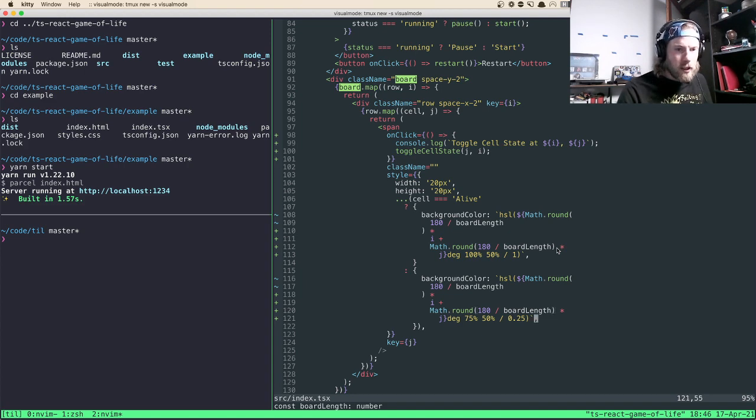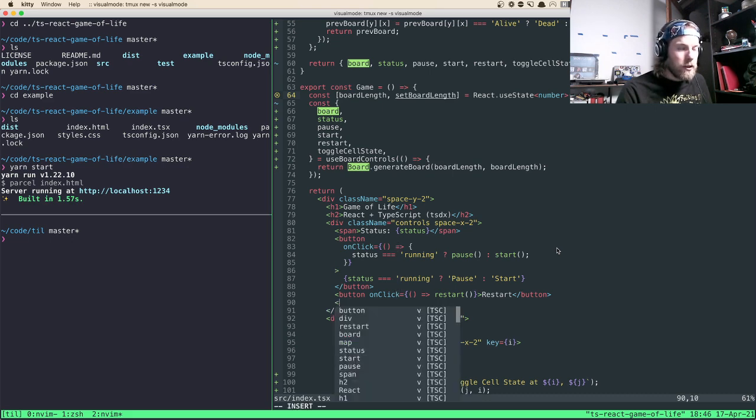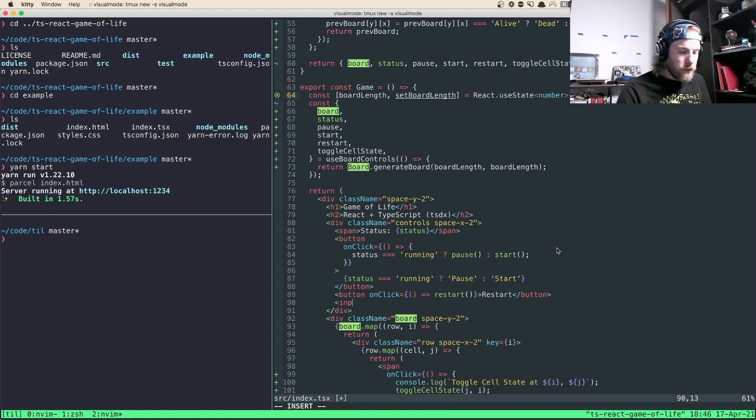Cool, so let's see. Yeah, this is all just kind of coming together. So now I can add a control for adjusting the board length. So yeah, we've got a button, input. I hate the way the number input looks, but we're going to use it anyway. And we're going to give it a value of board length.